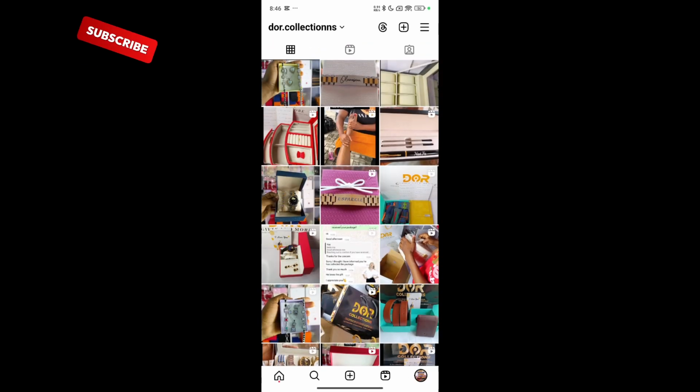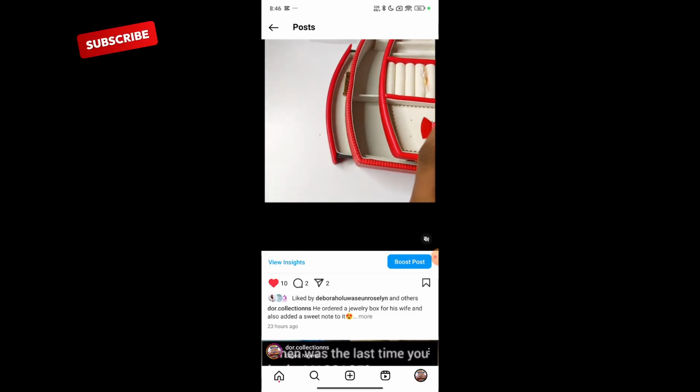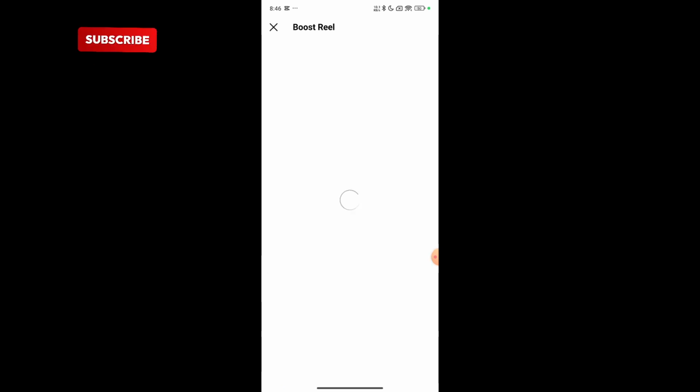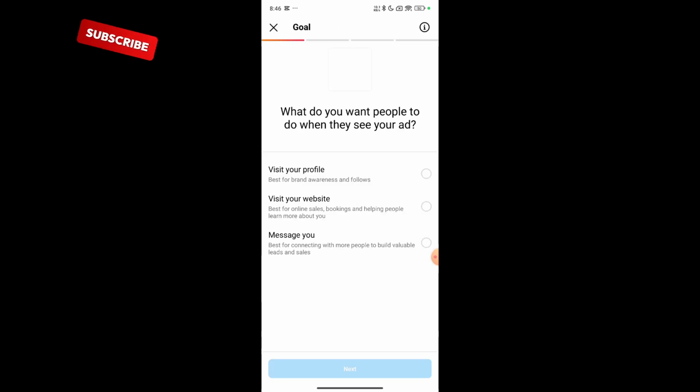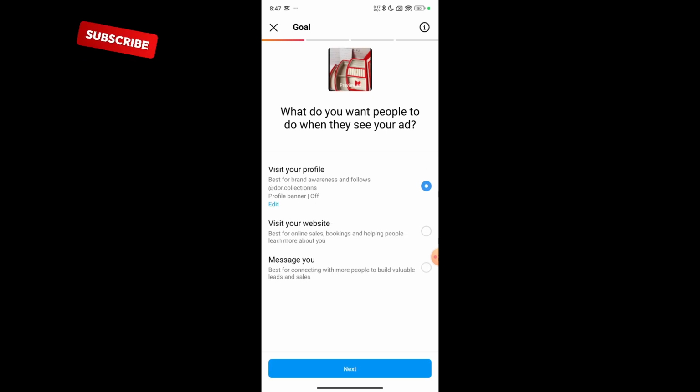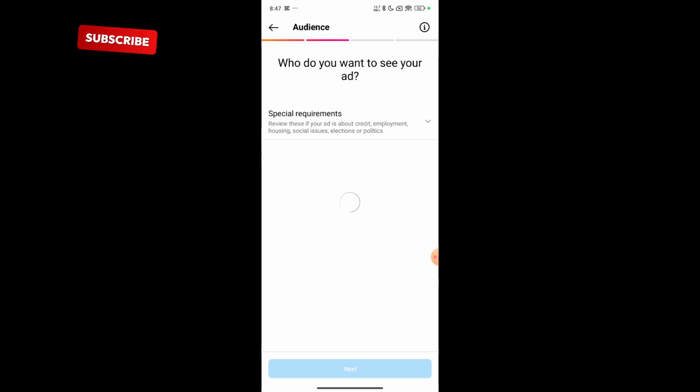So let's just pick any post randomly. Let's say I want to boost a post. I click on boost post. I would usually boost my post. That is my own style. Some people say it doesn't work, but it works for me. Do you pick visit profile, website visit or message? Depending on you, I do profile, and it leads to following and sales. Messaging in past time has always been expensive for me.